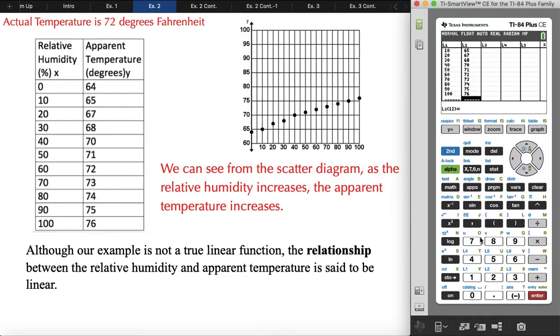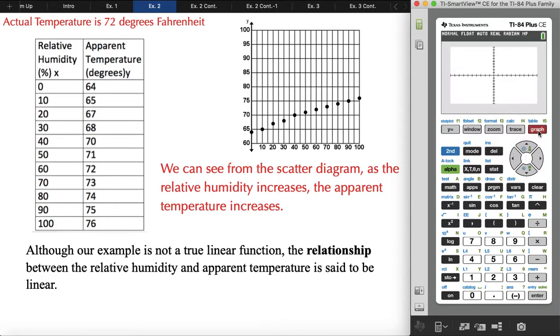Once your data is in your list, what we'd like to do is see the scatter plot associated with this data set. So if you hit graph right now, it's going to take you to a blank coordinate plane. That's because the values that correspond to each point in our data set don't match the scale of the x and the y axis right now. Okay, so a couple of things we can do to get that scatter plot to show up for us.